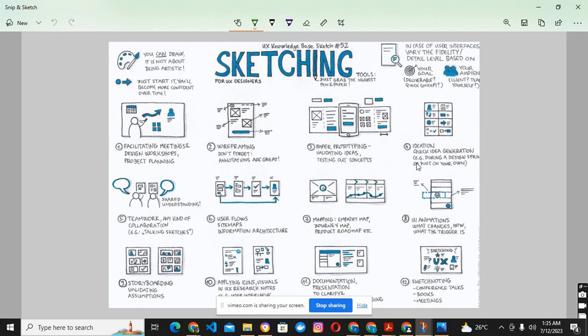Then another thing I can quickly think of is that it allows designers to communicate and collaborate. Sketches serve as a kind of visual communication tool to share design ideas with team members, stakeholders, and clients. So they facilitate discussions and gather feedback early in the design process.